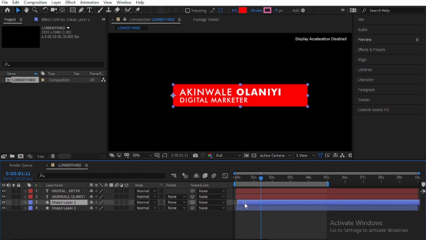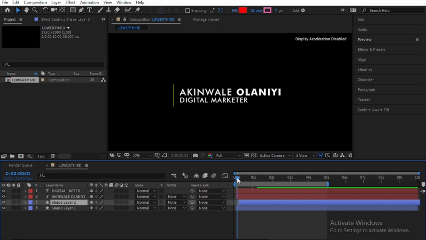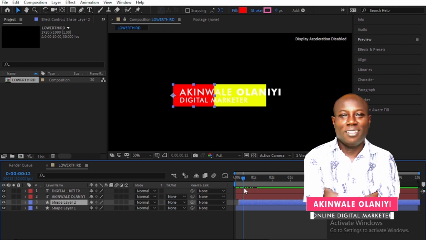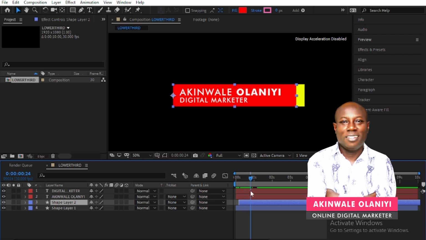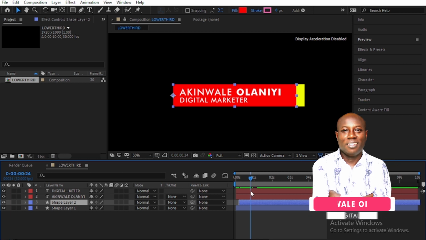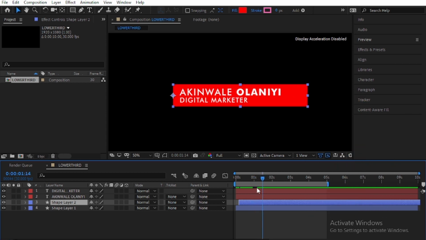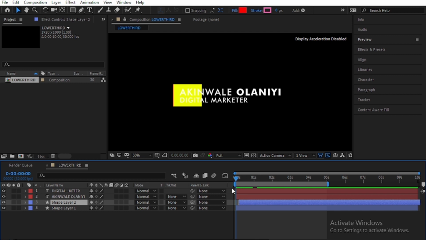So I'm going to offset this a little this way, and let's see what is going to become of that. Yeah. Wow. This is what I want. See the way it's coming in. I want that yellow shape to come in first, then the red. This is going to give it a better, good-looking animation. It's okay this way, and you can see the Akinwale Olani digital marketer text is still static. So we need to work on that.